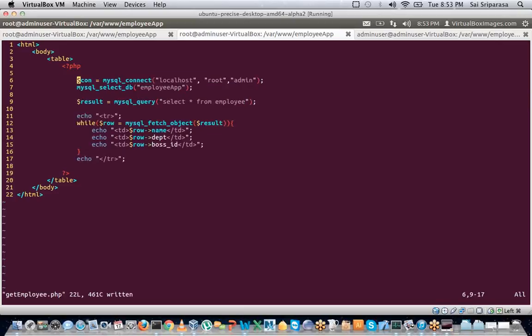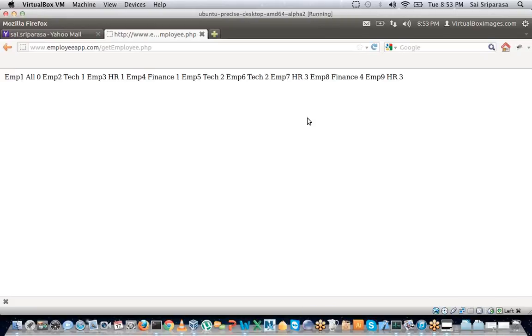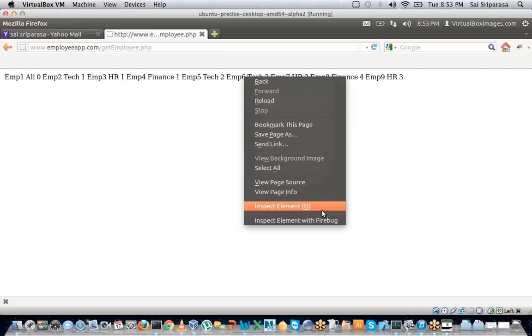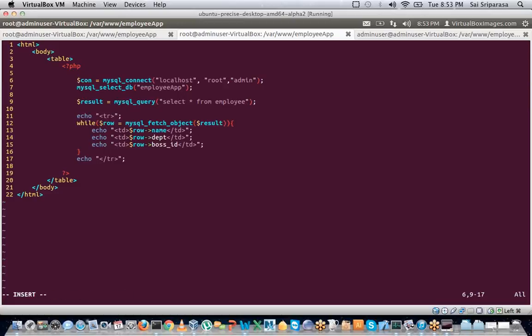Easy. Now let's actually load this page up. Get employee.php. Also, we already have it here. Oh no! So what happened here? Everything looks like it is showing up on a single row. Oh, you know what? Yeah, the row has to be, obviously it has to be inside.